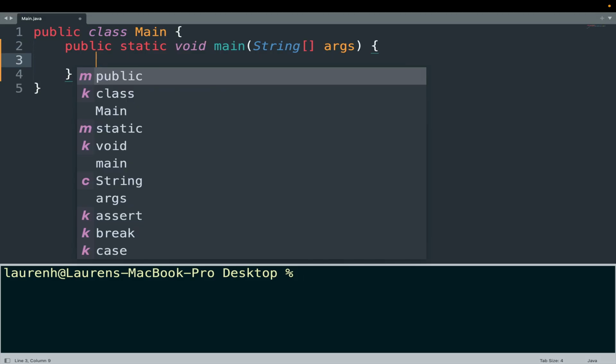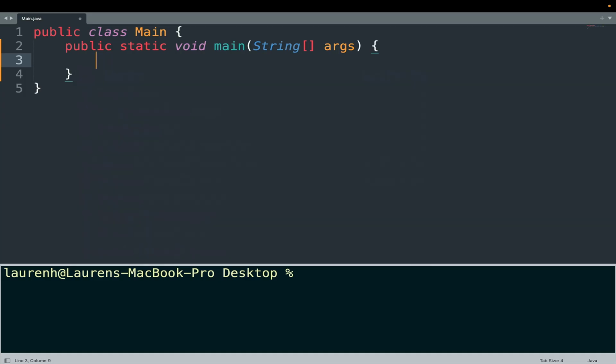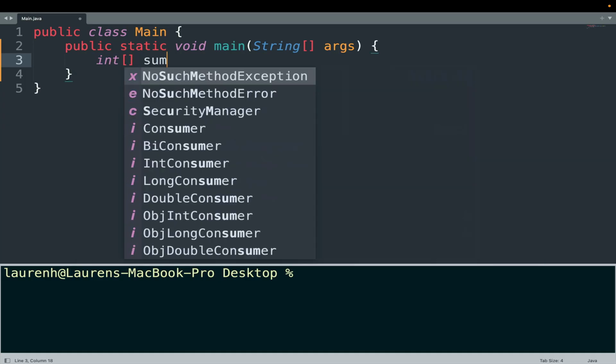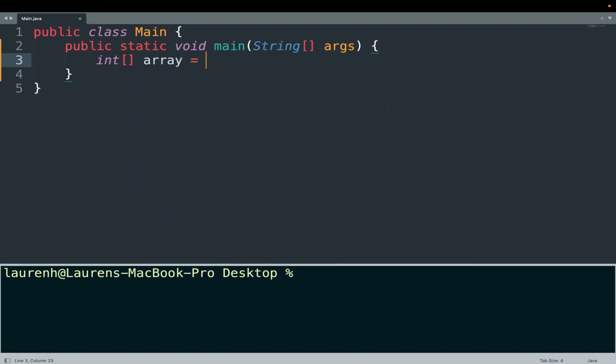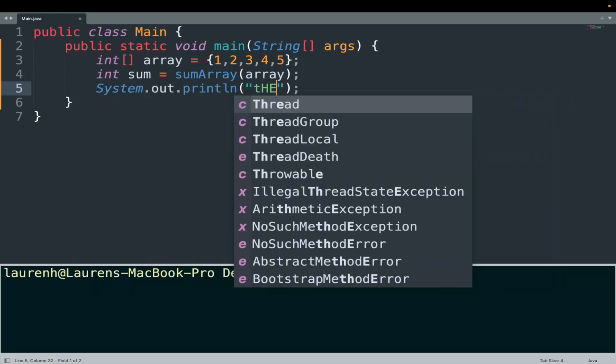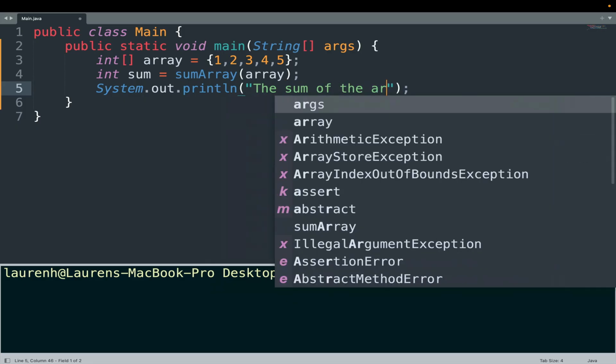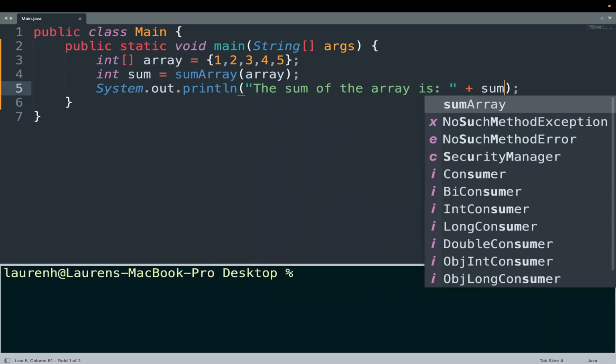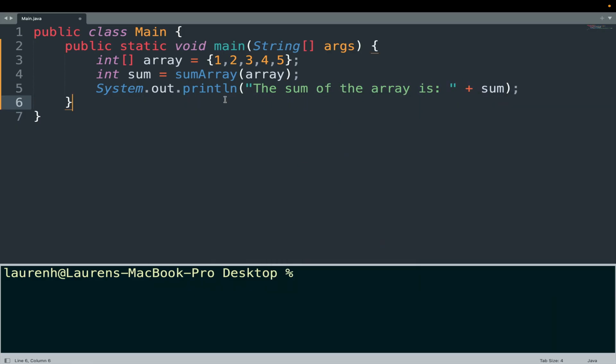Now, if I was asking you to write a summation method, int sum is equal to sum array of 1, 2, 3, 4, 5, and I didn't give you any restrictions on how you were going to implement it, you probably wouldn't pick recursion by default. You would pick just a normal for loop. So let's write that code.